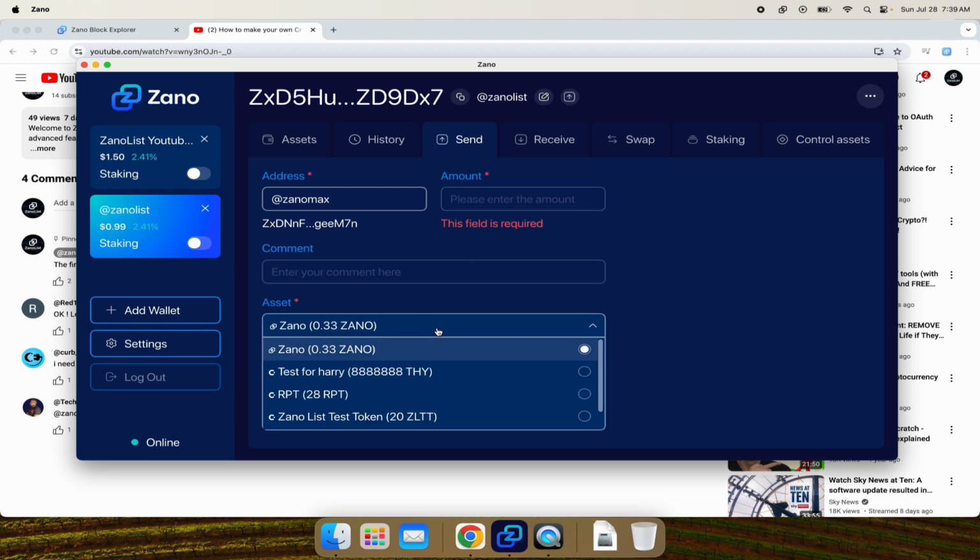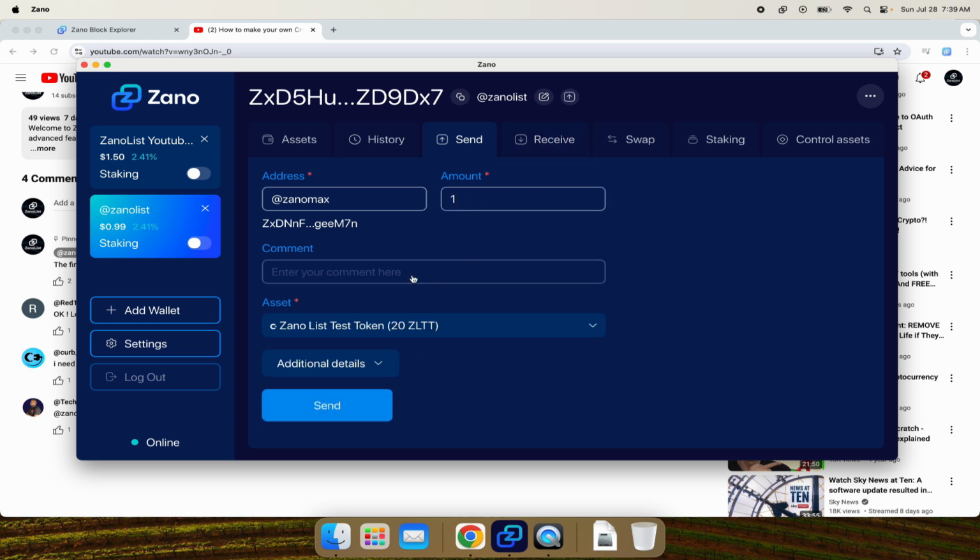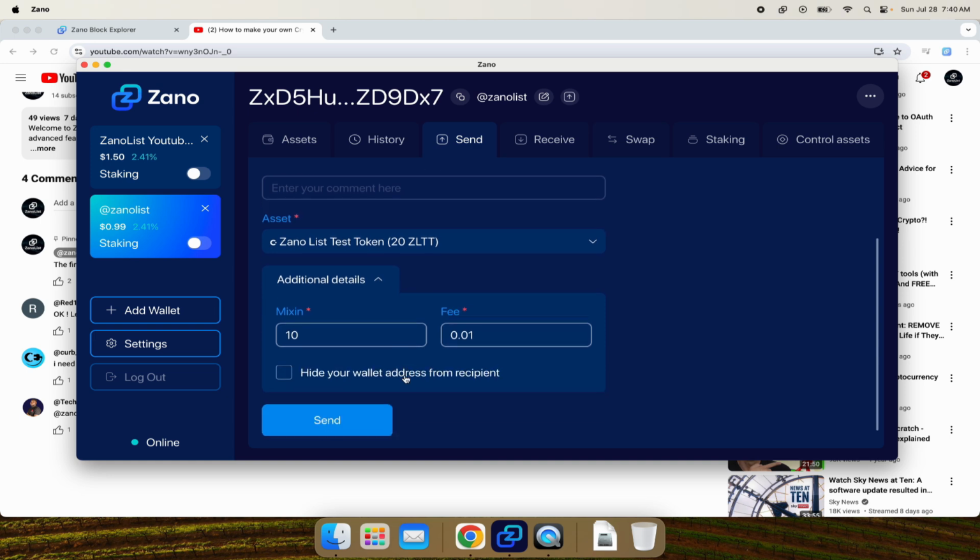And so the amount that we need to send him, we're going to send ZanoList test tokens, we promised. So we'll send him one of those, and we can have a comment like this is from the YouTube or whatever I want to remind me what this is about. And in additional details too, we can also hide my wallet address so he doesn't know who it's coming from. But we want him to know that it's coming from us over at ZanoList.com. So I won't hide it. But if you, for whatever reason, didn't want someone to know that you were paying them, you can just check this box just like that, and then they won't know where the money's coming from.